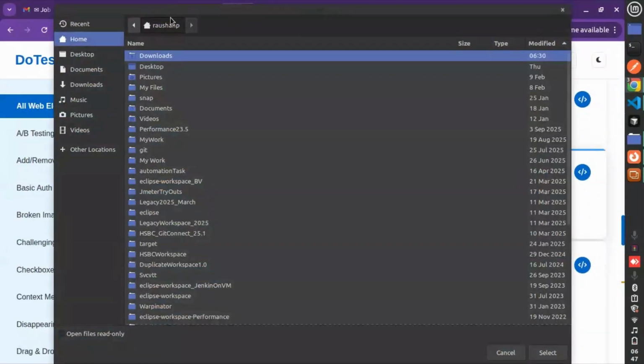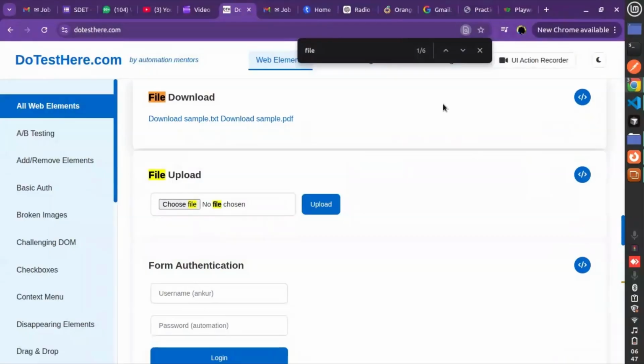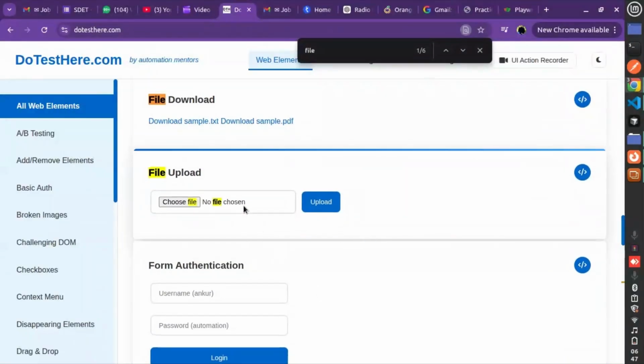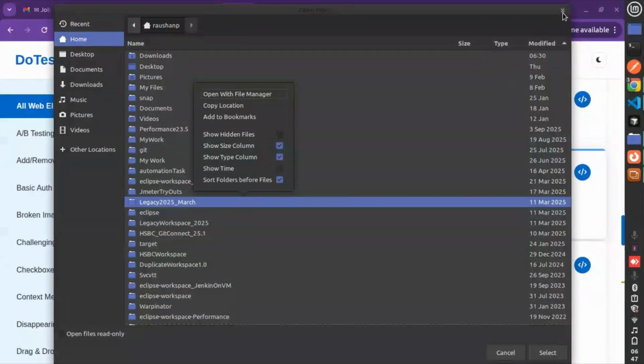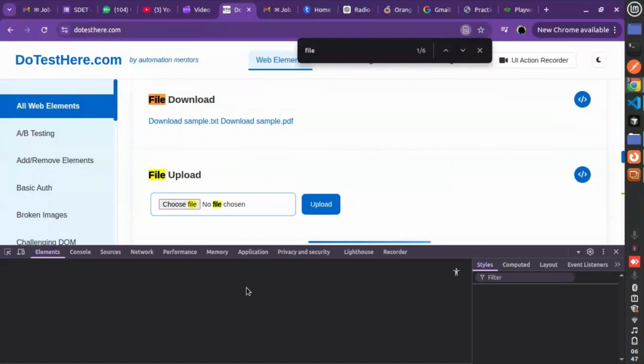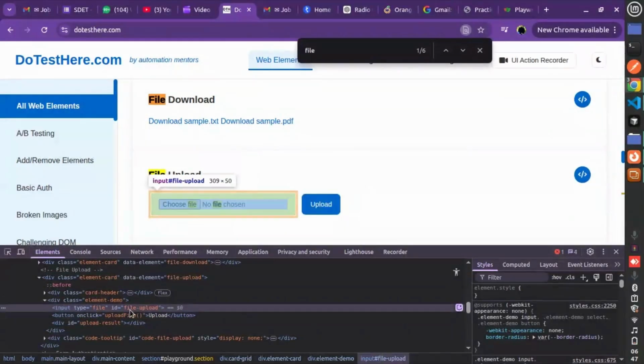Let's see where. No, leave it. Okay, cool. What we can do? I want to inspect it first, and then I'll give you the file. So this is created under the input tag, and it is having the ID file upload.